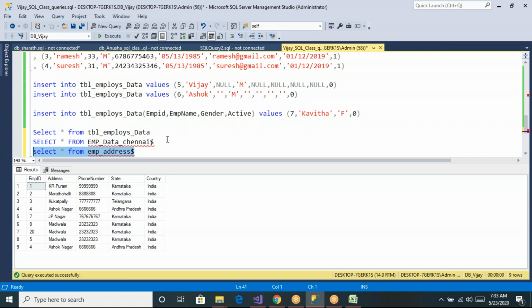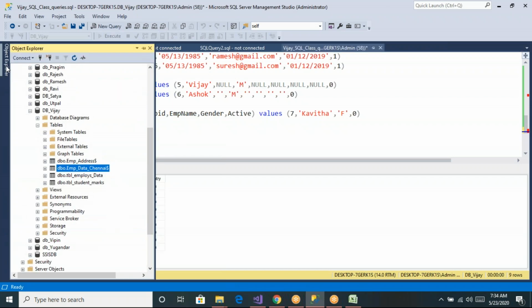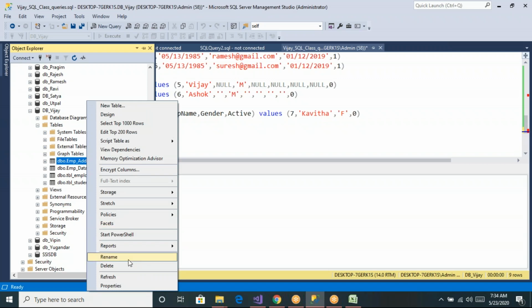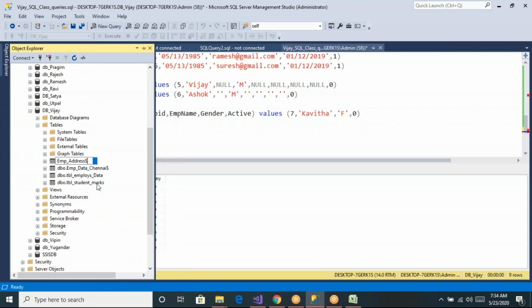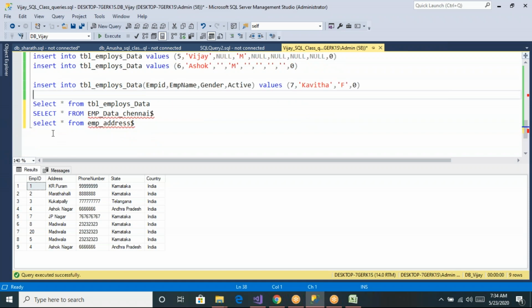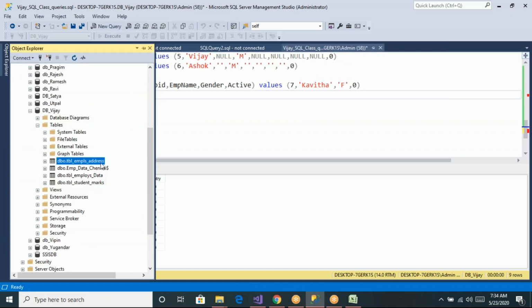Now, having a dollar in the table name is not looking good. Can I rename the table? Yes. If you want to change the table name, we have two options. One option is to go to this table, right click on the table, and you can see we have a rename option. Let us give whatever name you want. Let us say table underscore employees address. So just right click on it and you can rename the table.